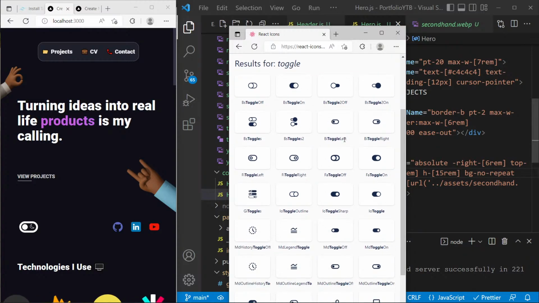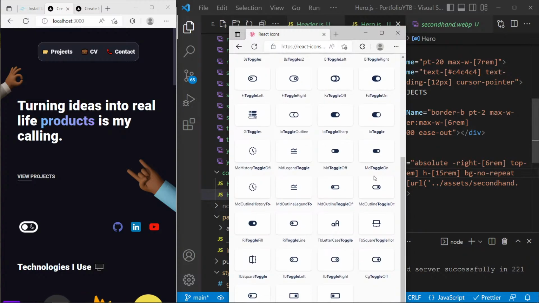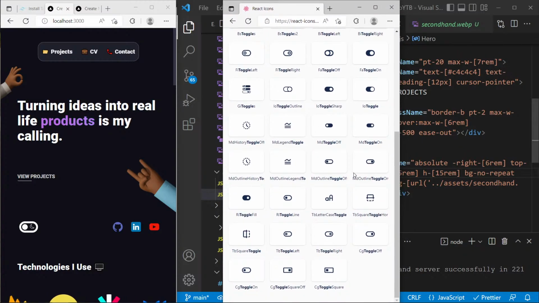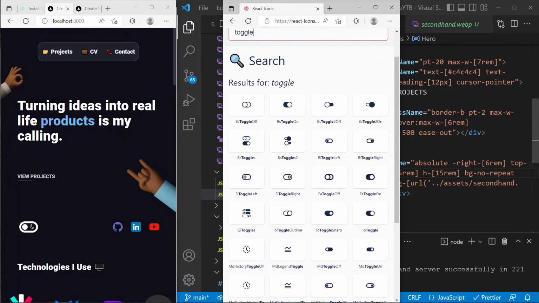I'm gonna enter, and let's find a toggle button that we're gonna use. Okay, so I think in my hero I already found a nice toggle. So we have the toggle right, toggle left, and toggle right. So let me find this in my app. Okay, so relative cursor pointer, to use, we need this all around our div.